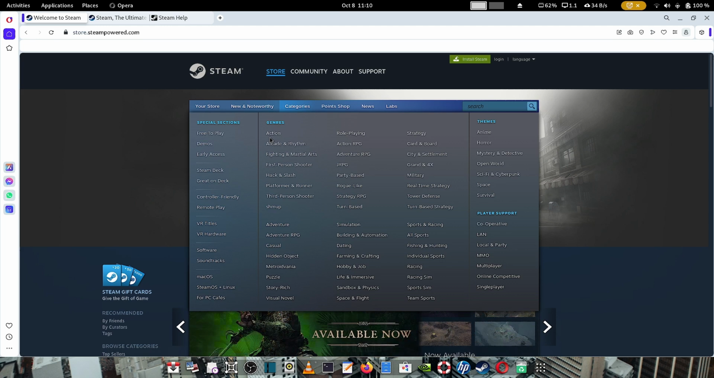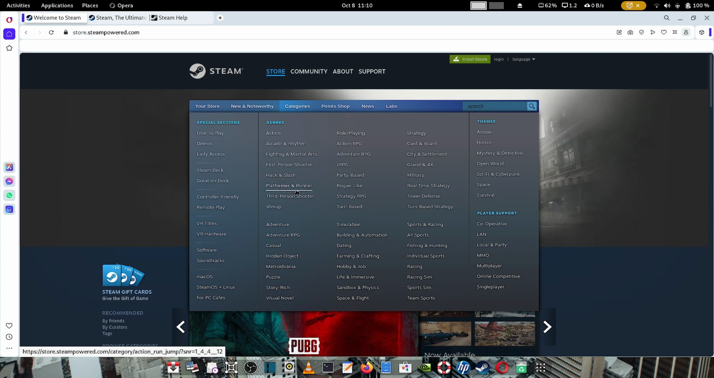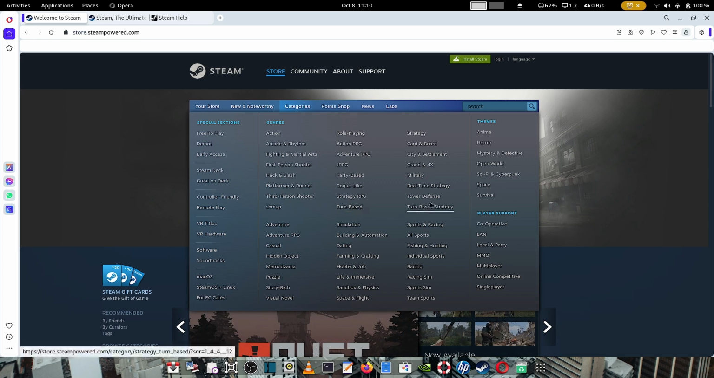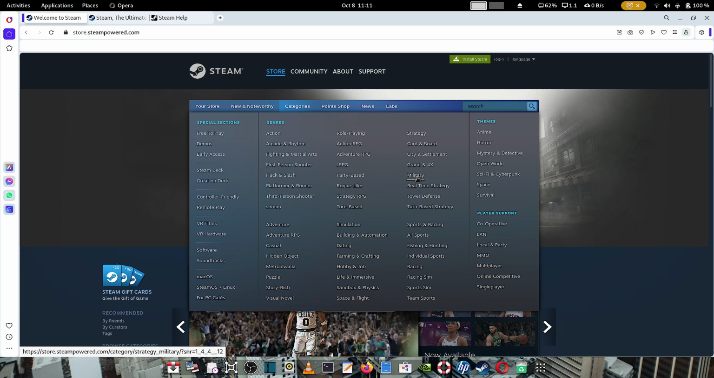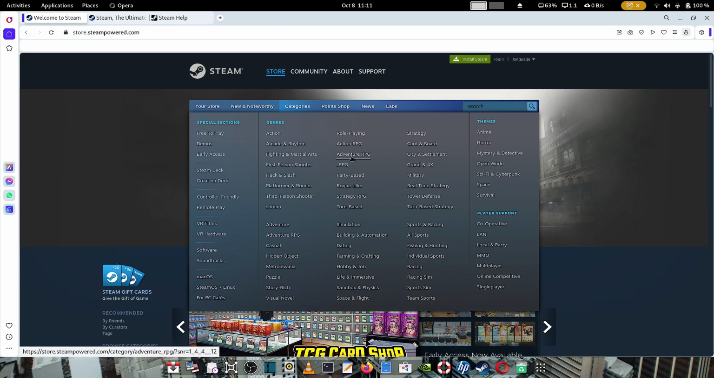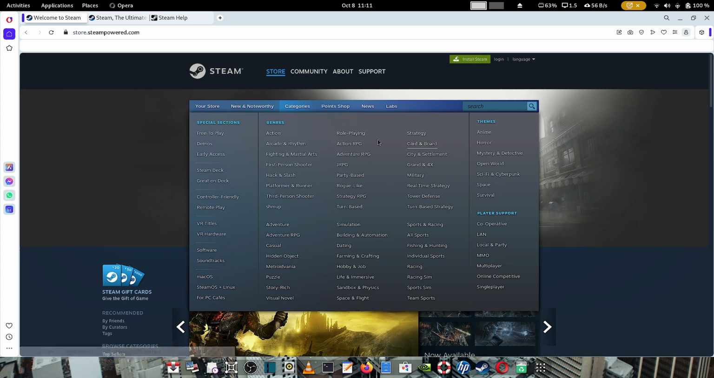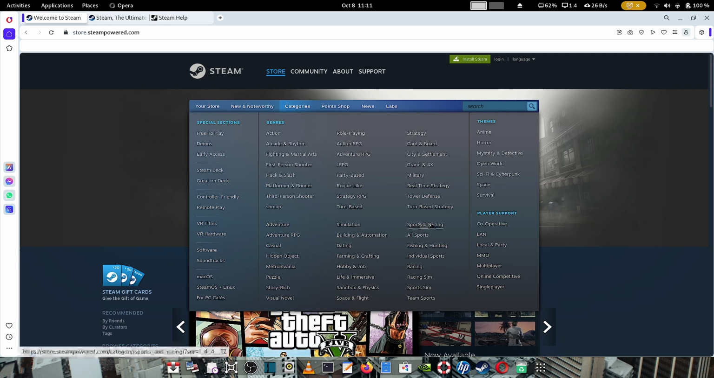In the types of game, you have action, arcade and rhythm, fighting, martial arts, first person shooter, hack and slash, platformer and runner, third person shooter, shmup, turn-based strategy, tower defense, strategy RPG, roguelike, real-time strategy, military, party-based, JRPG, grand strategy and 4X, city and settlement, adventure RPG, action RPG, and the card and board type of game. So strategy, role-playing, action, adventure, simulation, sports and racing.